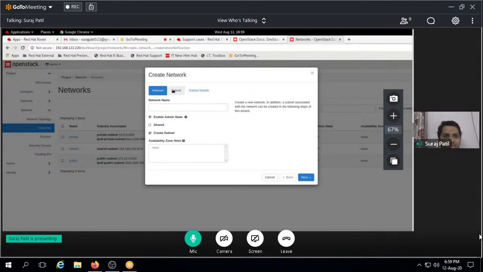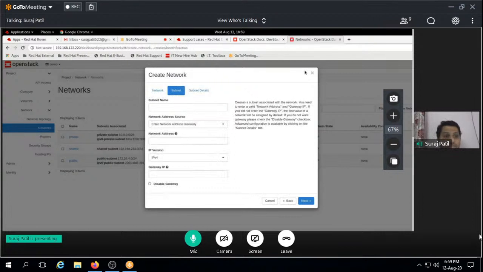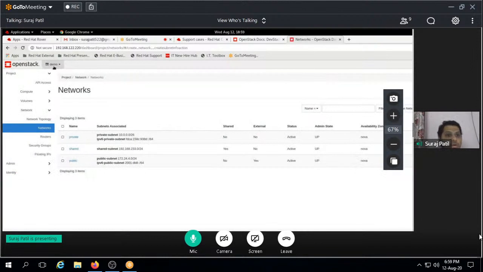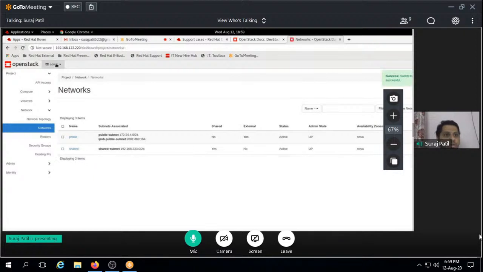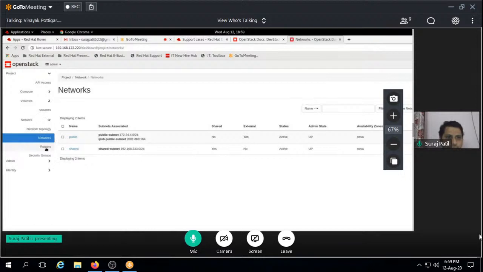From here you can also create a network. And even you can deploy your own hypervisor. For this you have to go to the admin project. Hypervisor manages virtual machines, right? Yes, virtual machines.